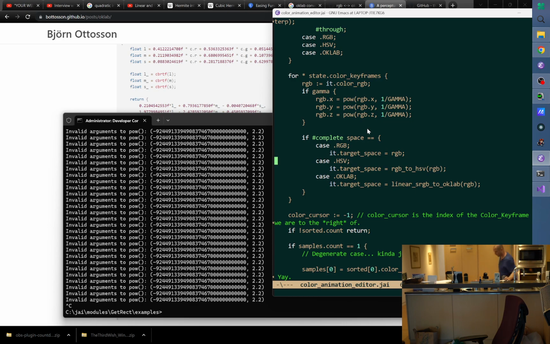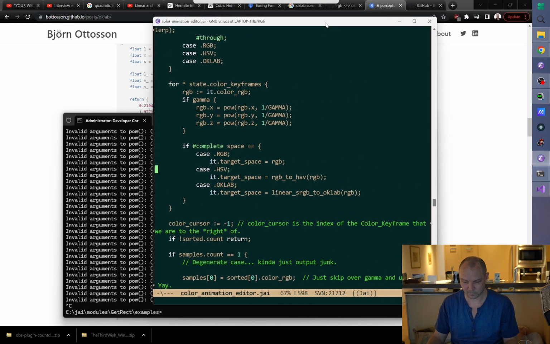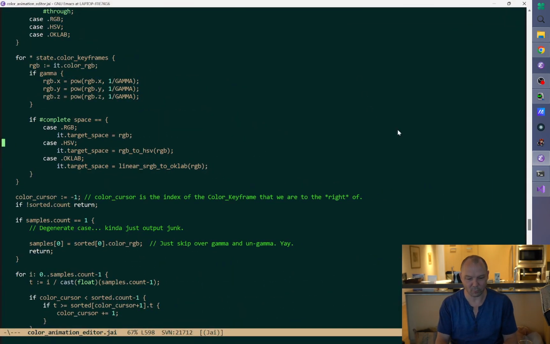Listen, how nice is it that our standard library output an easily readable log message that said, I don't like these arguments, as opposed to us just getting a black rectangle and then debugging for an hour to figure out why it's a black rectangle, right? This is just so much better. It saved me so much time over doing this in C. Right there, that's productivity.